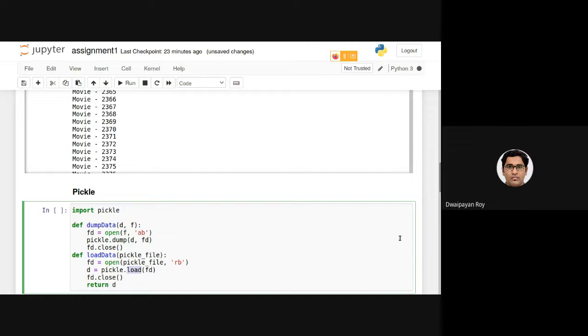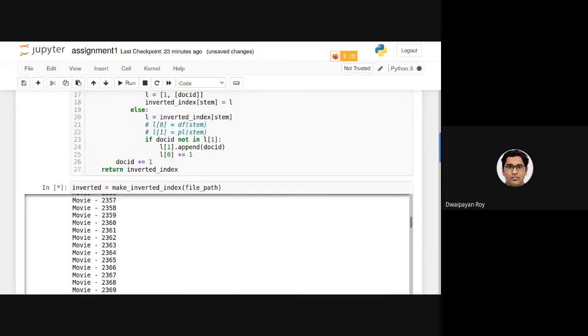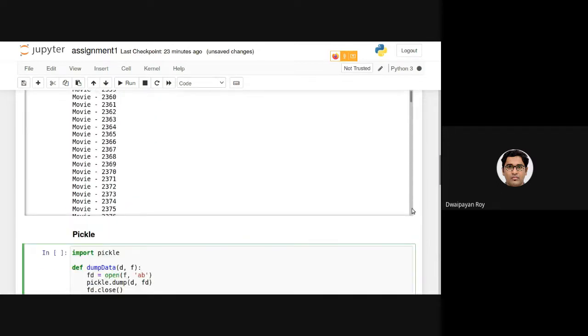Is there anyone who has used pickle before? Anyone?